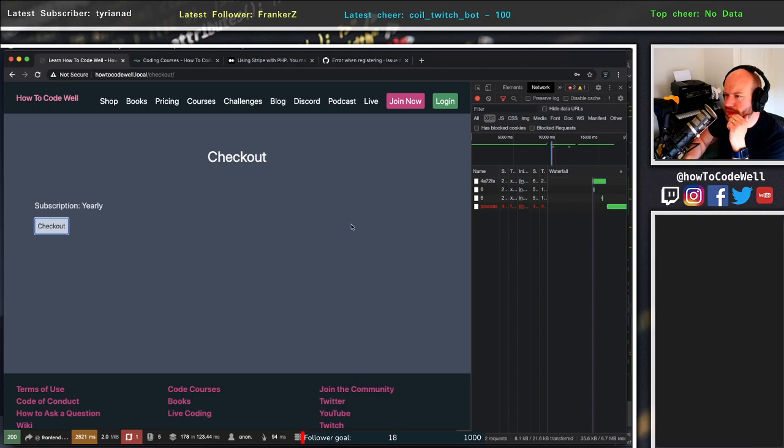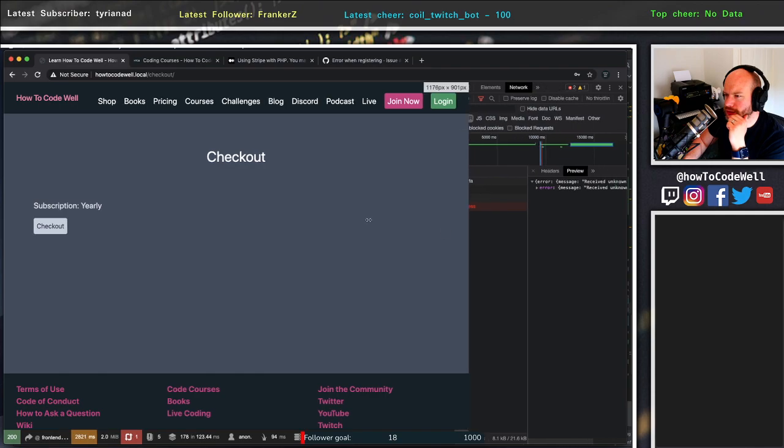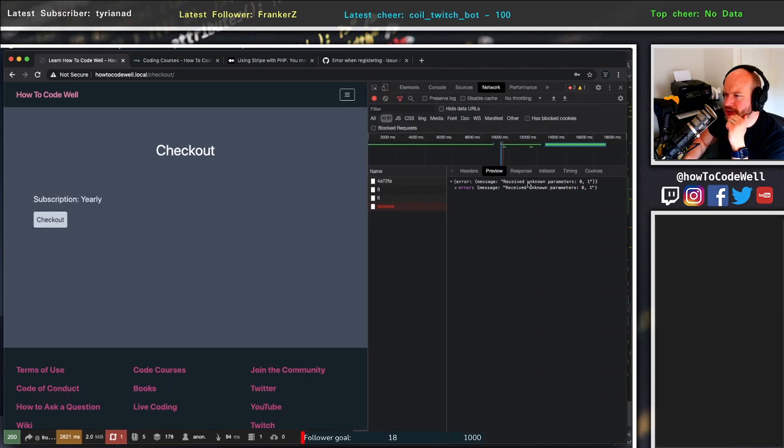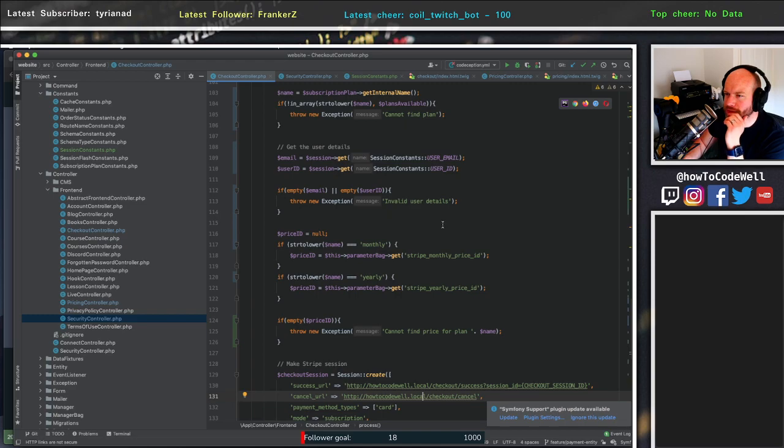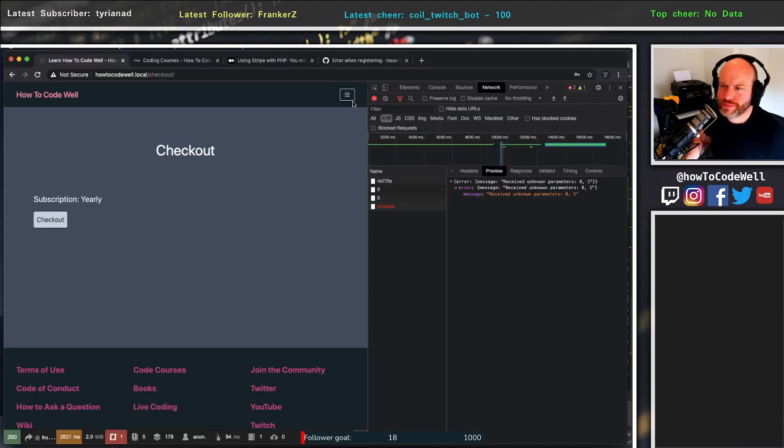Oh no, we've got a failure. Brilliant. Okay, what's that? Received unknown parameters 0 and 1. Oh great, it's one of these annoying errors that doesn't actually mean anything. Right. Oh dear. So I'm guessing it's got something to do with the email and the ID, as they have just been put through. Oh dear. Received unknown parameters 0 and 1.